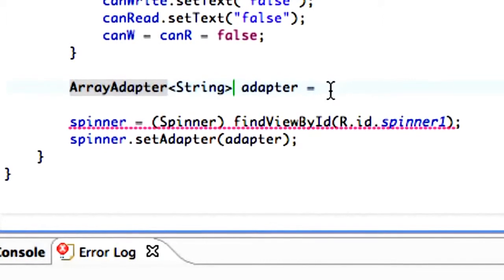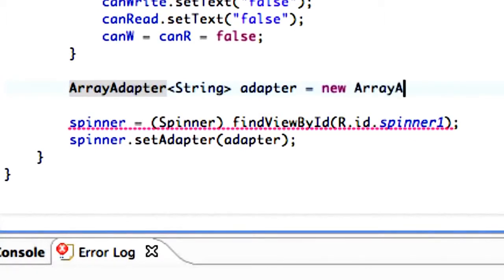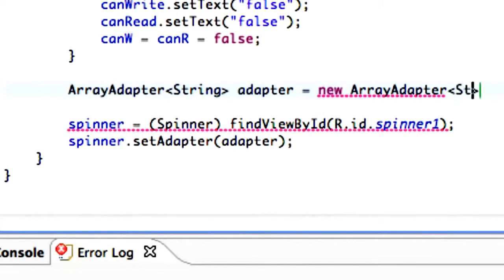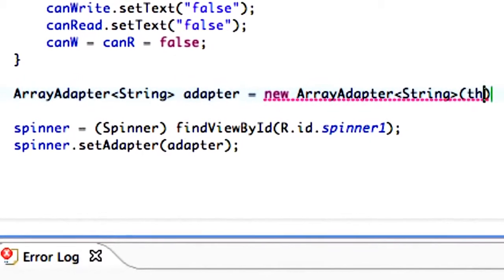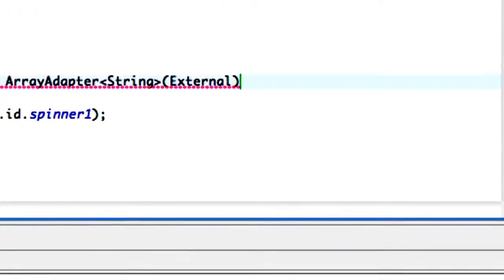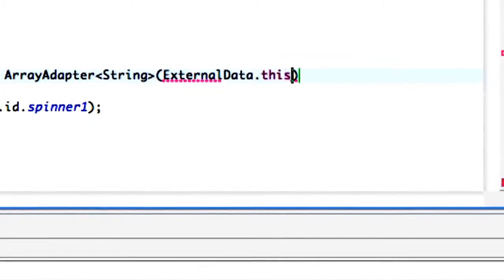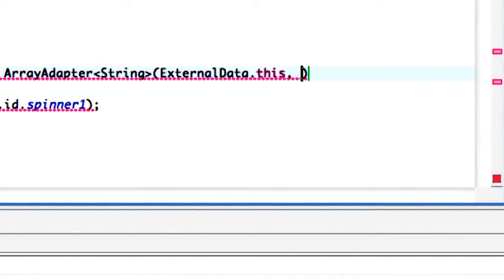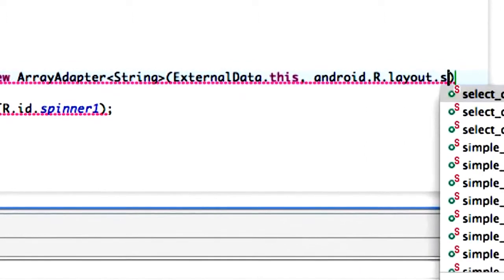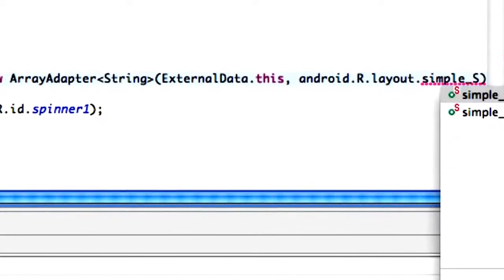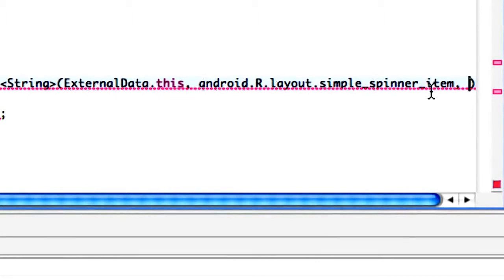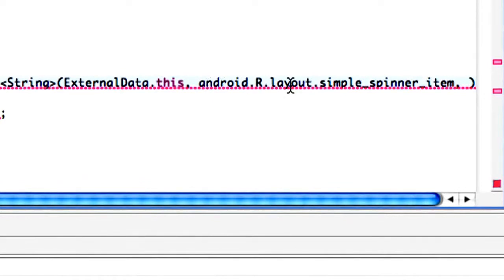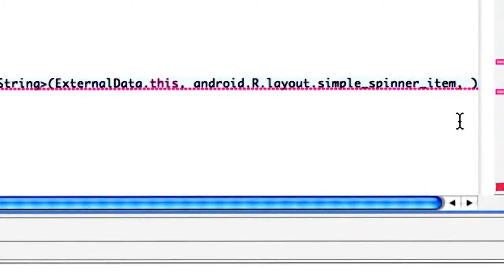And now what we're going to say is new ArrayAdapter, and again, type String. Within its parameters, we're going to say this for the context of our class, or you can also say ExternalData, which is our class name, dot this, comma, and then we can refer to what comes with the SDK for a simple spinner item. So we're just going to say android.R.layout.simple_spinner_item, hit that. And the last thing we need to set up, so there's three things within the parameters: the context, the type of spinner layout, which we're just going to use the default for the most part, and then we also need to set up our string array. So our string array was called paths.